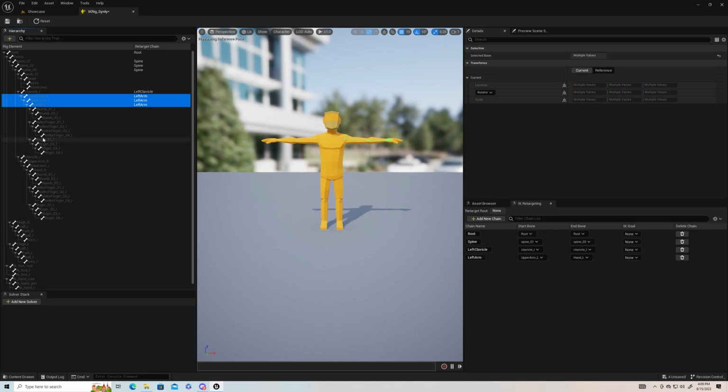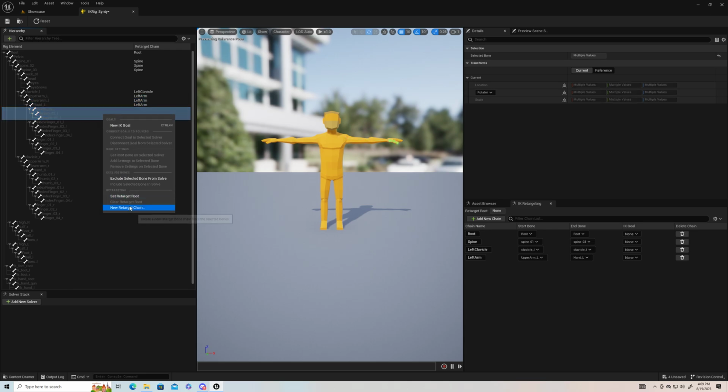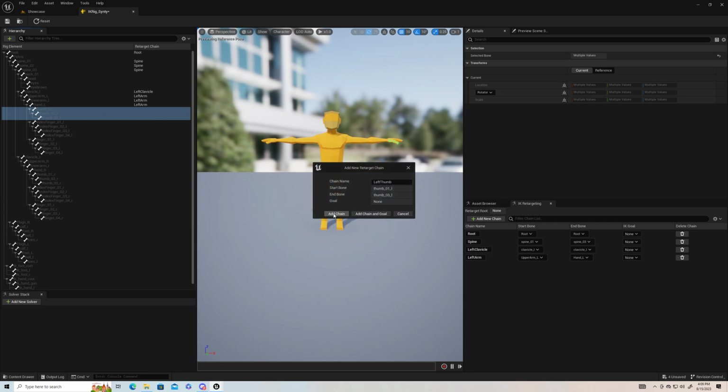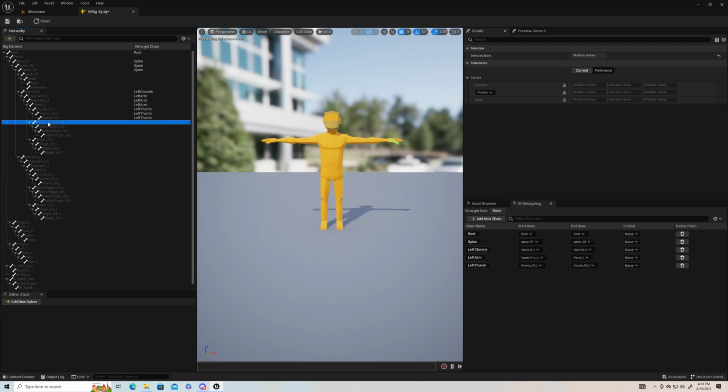Okay, the next we have the left thumb. And so we got thumb 1, thumb 2, thumb 3. Add the chain. Next we have left index. We'll go index 0 to index 1 to index 4.